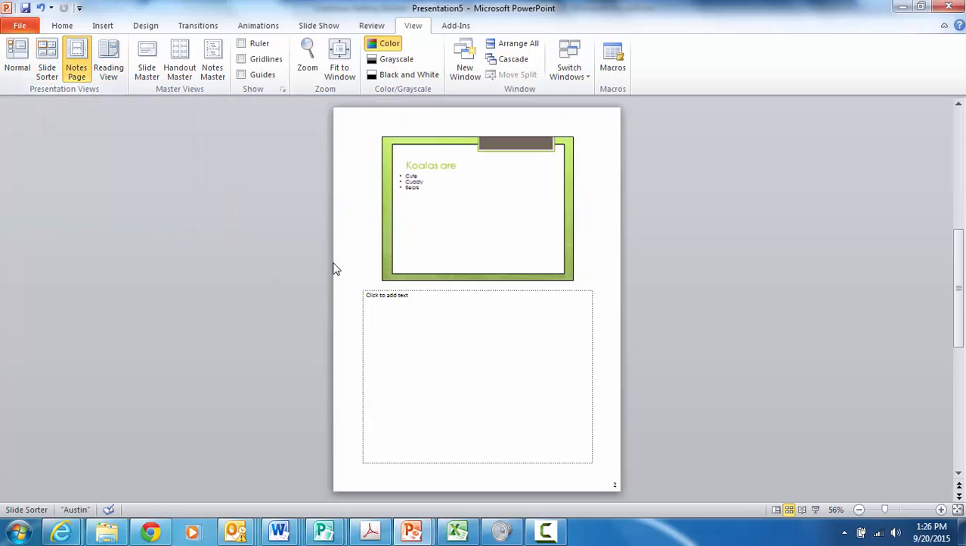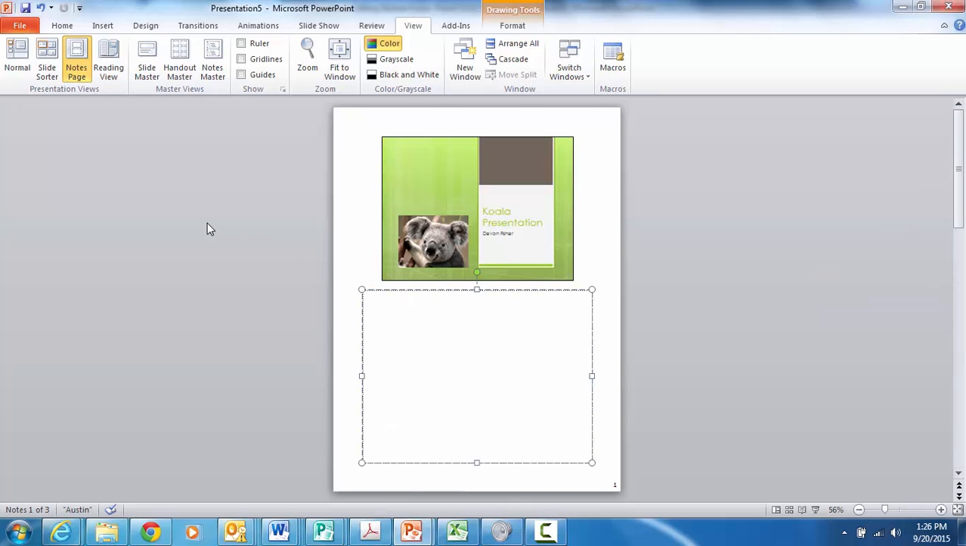You can select the notes page, which shows one slide at a time, and it shows you any notes that you may have added using the notes feature. There's some other things you can do there.